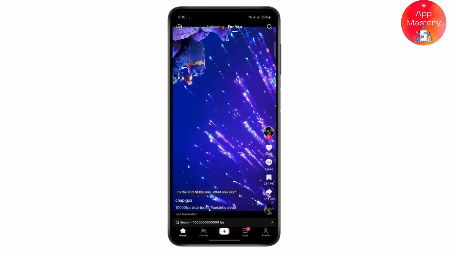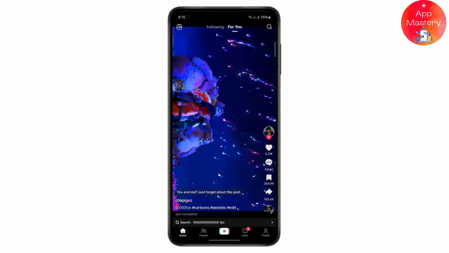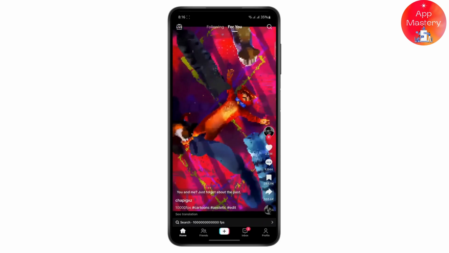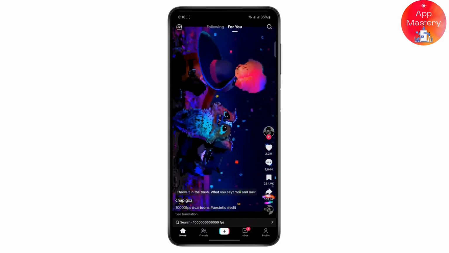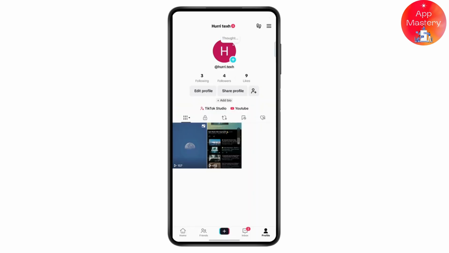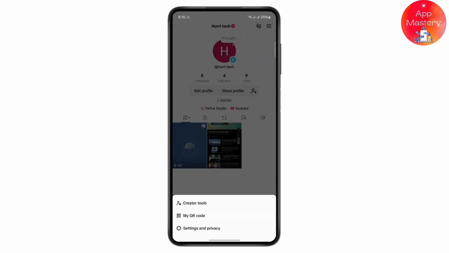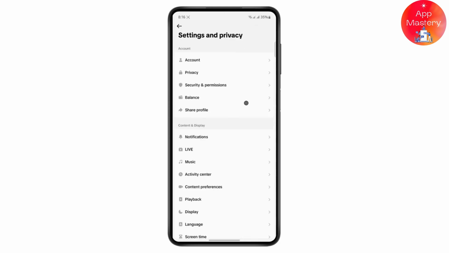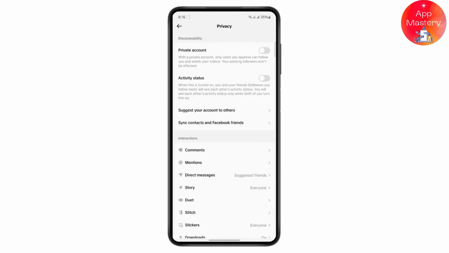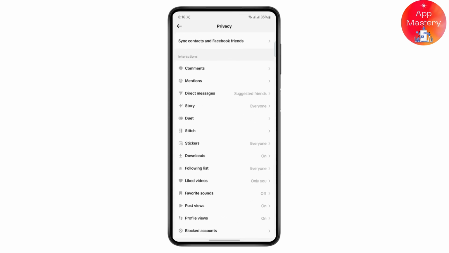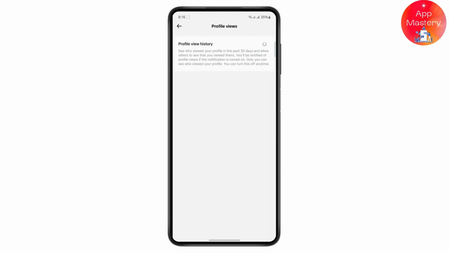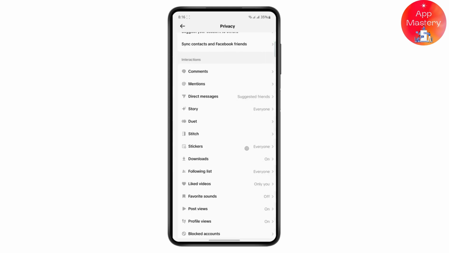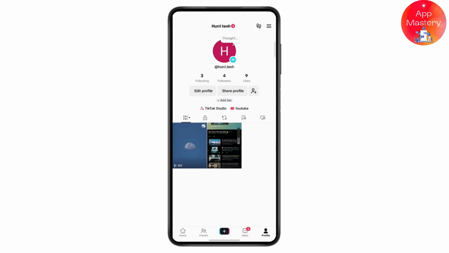And once your app is open, what you want to do is simply tap on your profile at the bottom right of your screen. So just tap on your profile and it will take you to your profile. Now just tap on the three lines at the top right, then tap on settings and privacy. Now from here head over to privacy, and if you scroll down you will see the profile views option right here. But if this option is not available to you, then what you can do is follow these steps.